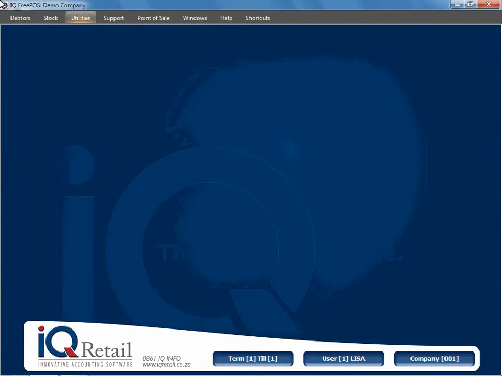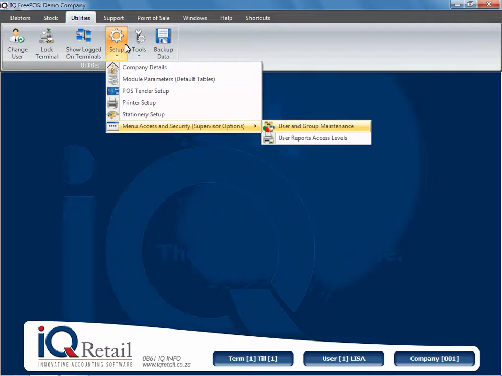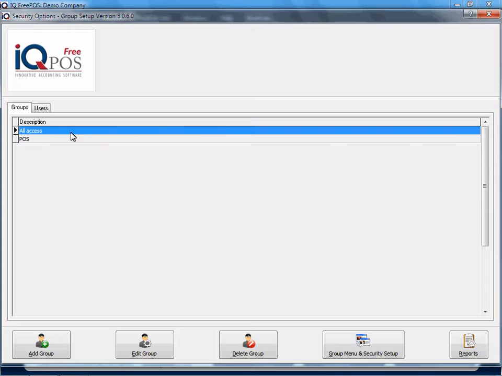In this session, I'm going to explain how to create the security options for check terms and sales. We're going to say utility setup, and then we proceed to menu access and security. Remember, only if you are a supervisor will you be able to do this. Then you'll click on user and group maintenance.